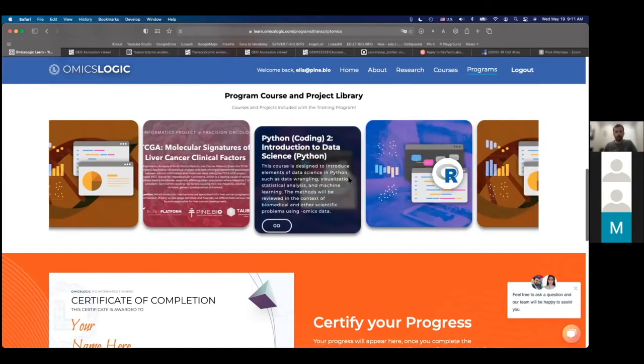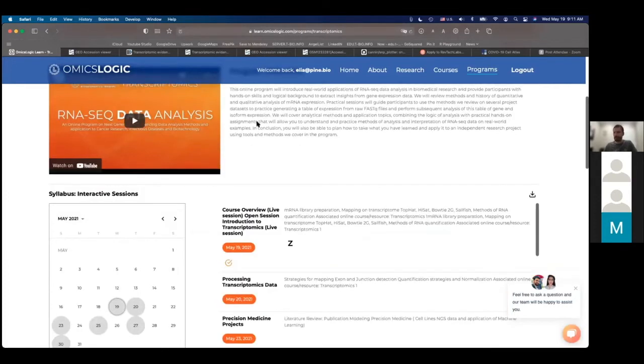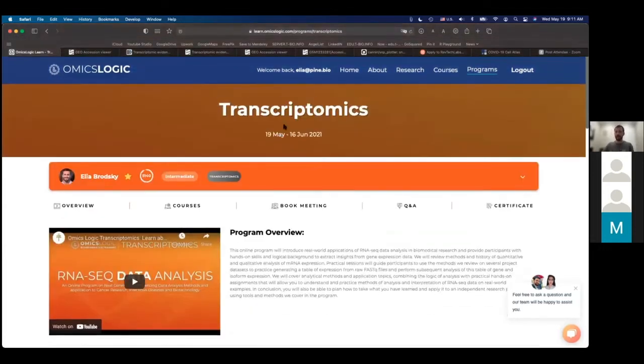But before we do that, let me know if anyone has any questions about this page. Again, some of you might be seeing a different view, and that is because you're not registered for the program.